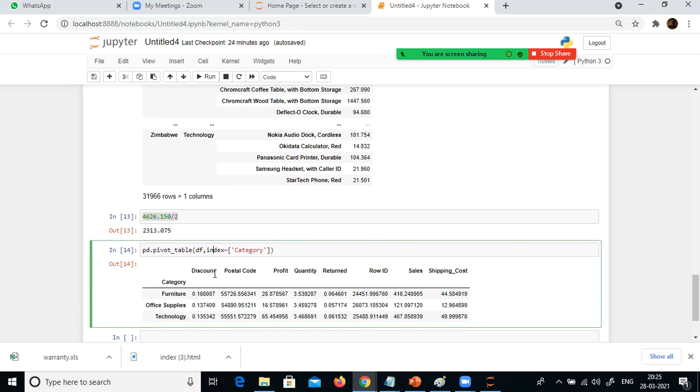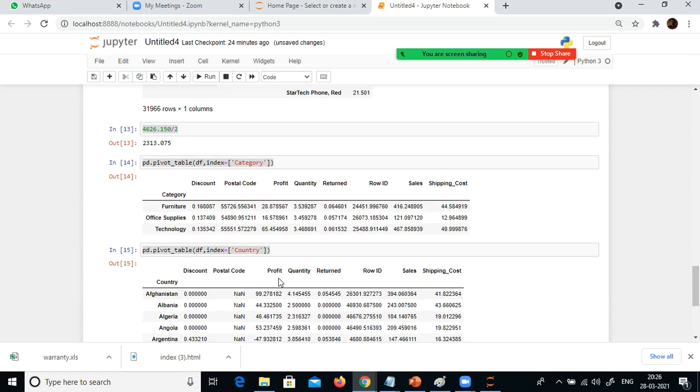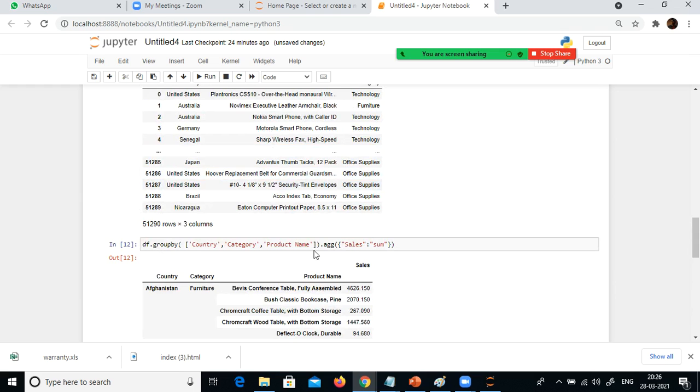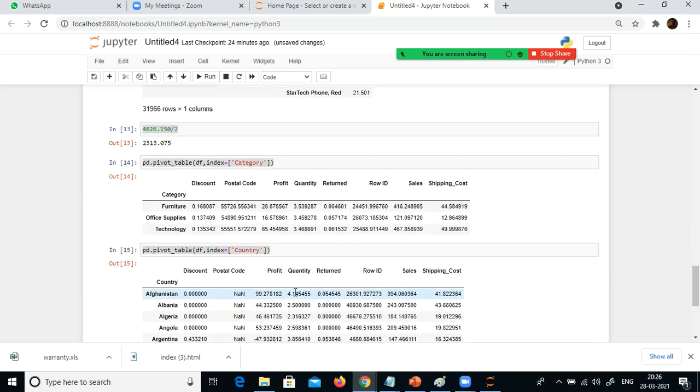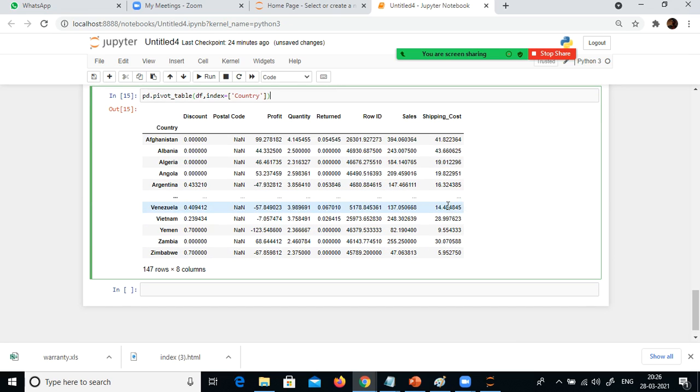Now we will do the same thing country wise. We will explore one by one, and then we will group everything together. Instead of using this one, this way we can use pivot table to perform aggregation. So this gives me the line items country wise. Now country became the index, and the corresponding values we can see here.